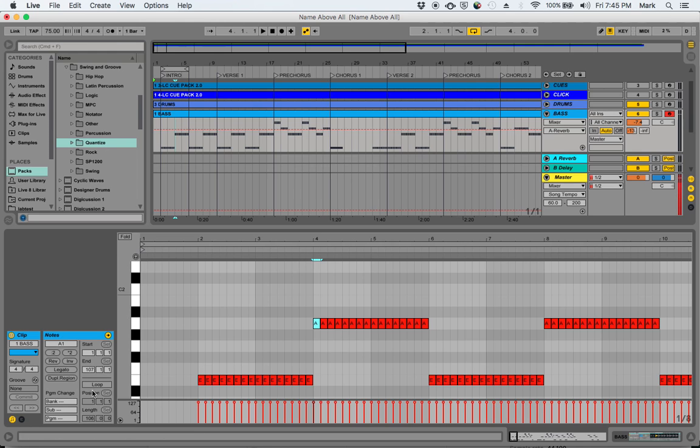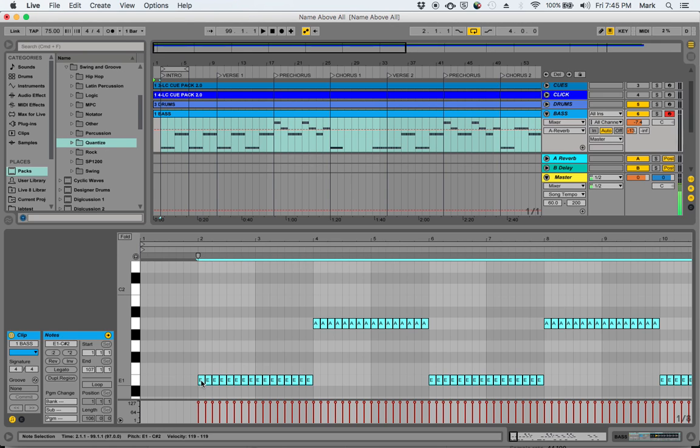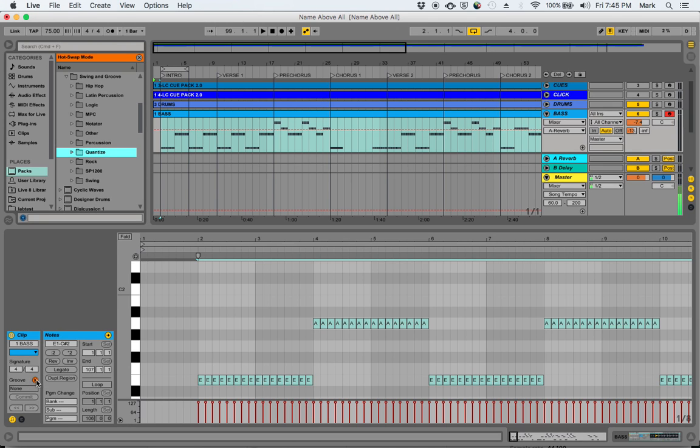So back to groove. If I select all of these notes, again using Command A to select everything, I can apply a groove. So let's open up groove here and pick a groove to apply. So I'm going to let it play back and try a bunch of different grooves.